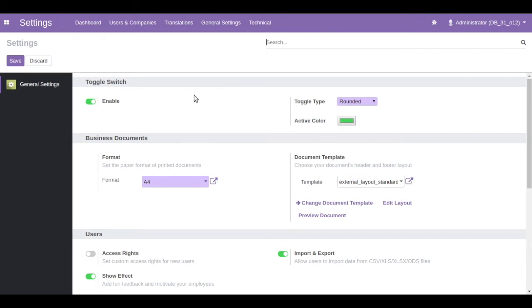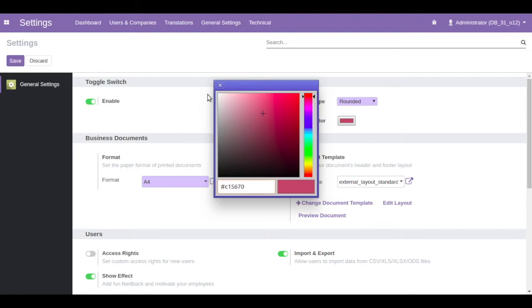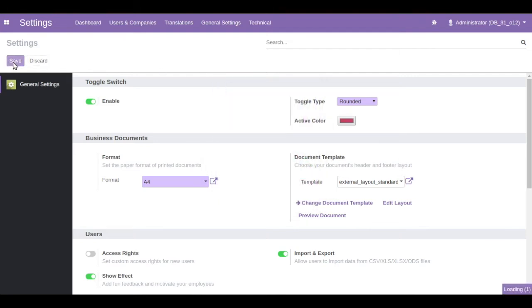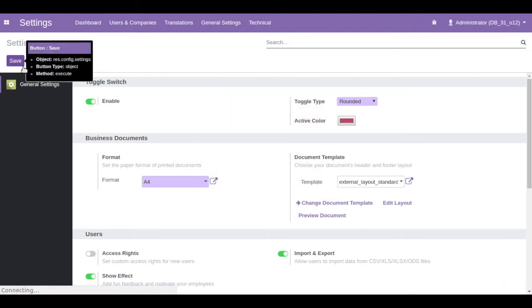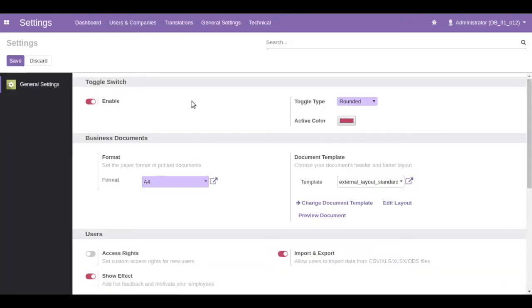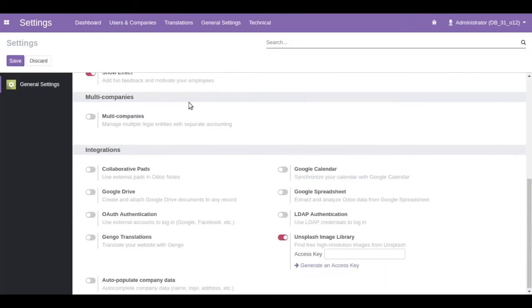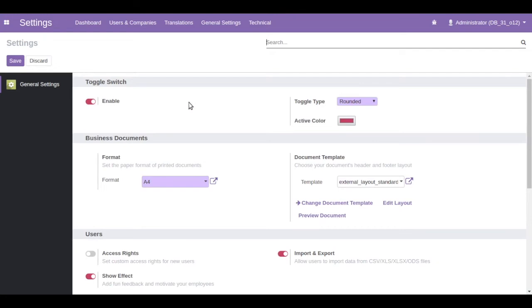We are also providing you with an option of changing the color. Click over here, select pink, click on save, and now you will notice that the color will change from green to pink. Now let me show you how the toggle switches work in a default Odoo module.